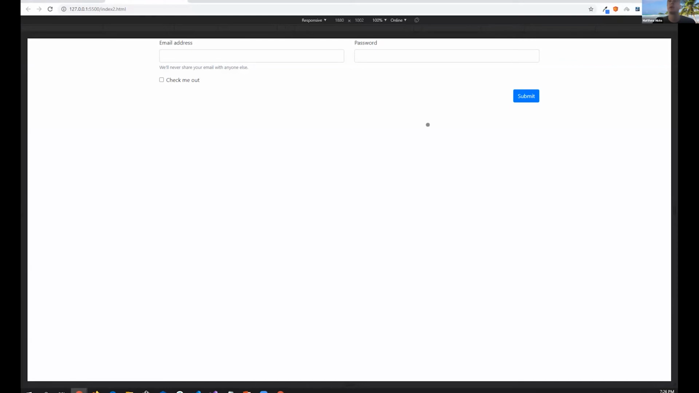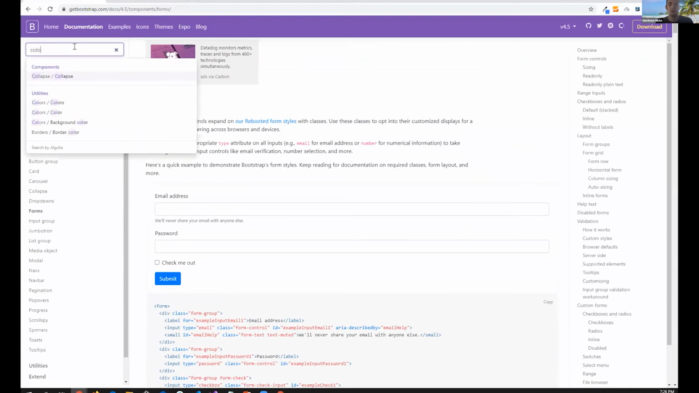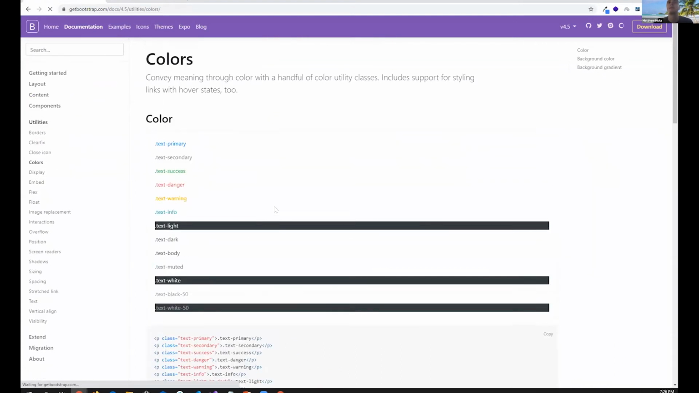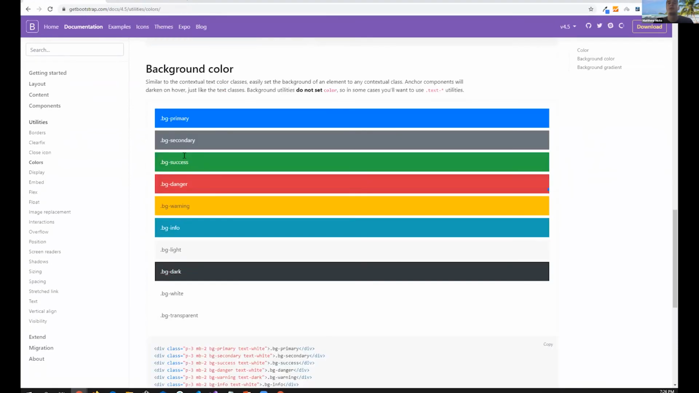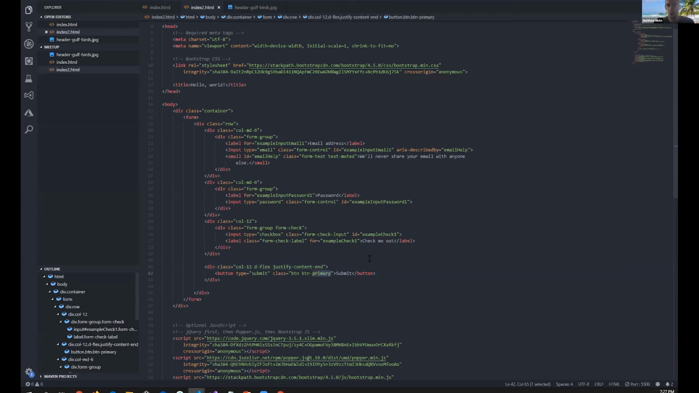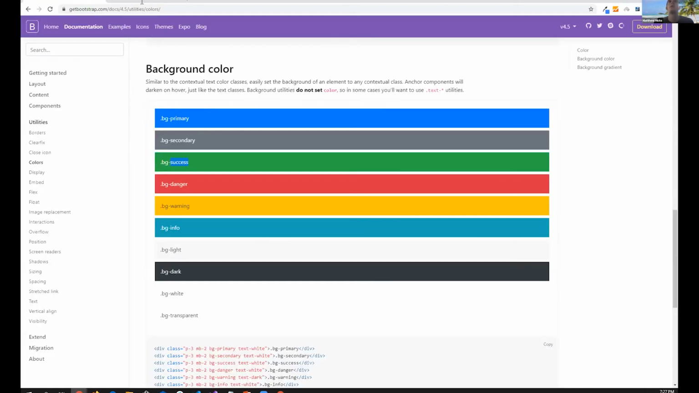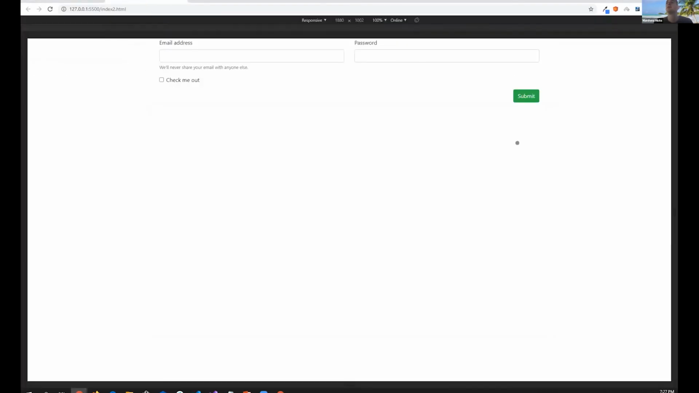But I don't like the blue color either. I might be picky, but I don't like the blue as a submit. I'd rather have green as a submit. And if we remember, if we go back to our Bootstrap and we type in colors, and we search for that, and we click on our colors. Ooh, look at that. That's green. That's exactly what I want. It's a success button. Cool. So it's success. So all we have to do is go back to our HTML, I'm sorry, and change it from primary to success. And save that. And we go back, and bam, there it is, a green submit button.